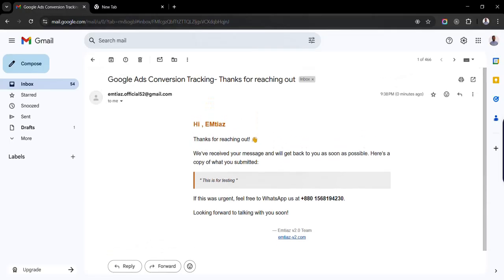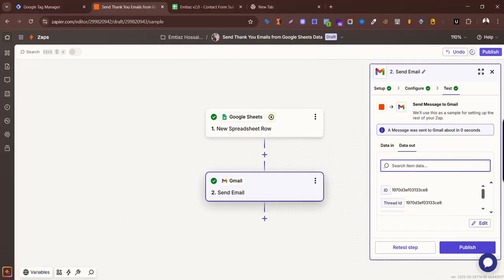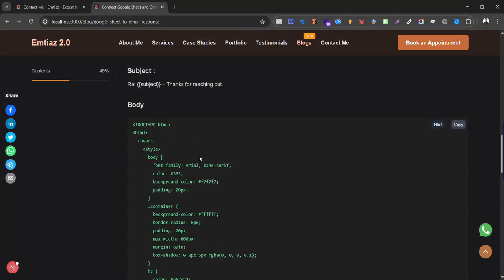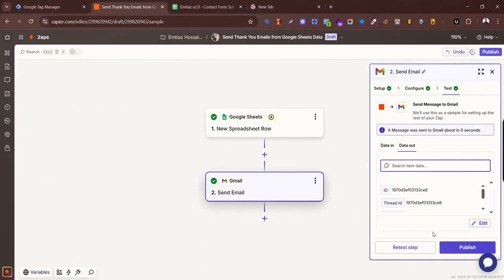If they have a very urgent request, they can contact us by WhatsApp. This is my template. For your site, you can create any kind of template like this. You can easily create one using ChatGPT. Just write: I want an HTML template for my email. It will create it. Okay, that's it. Then what we have to do is just publish the Zap.